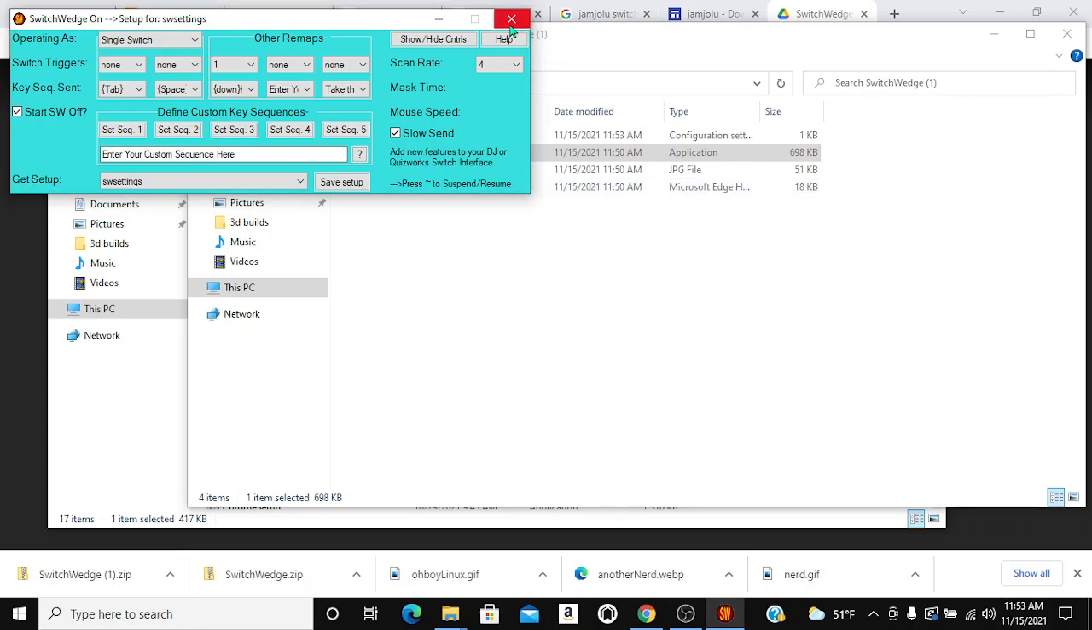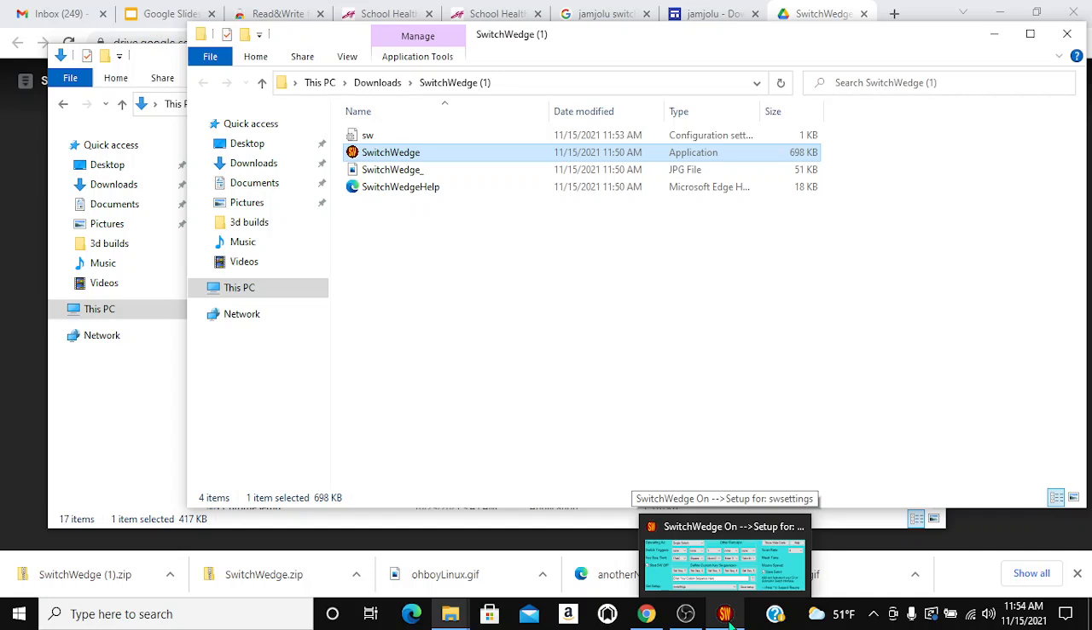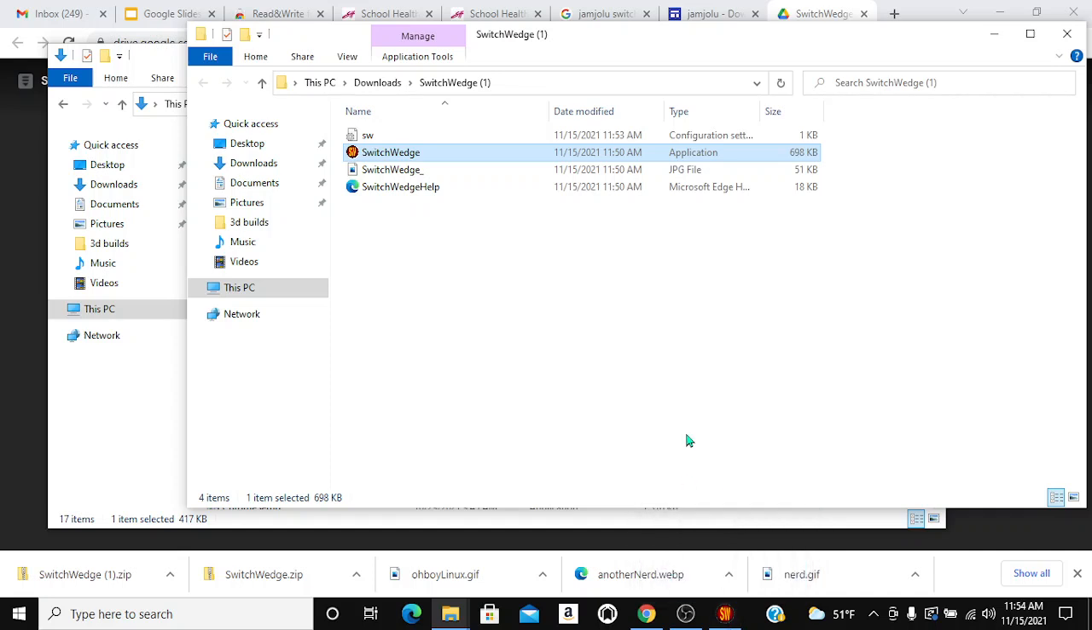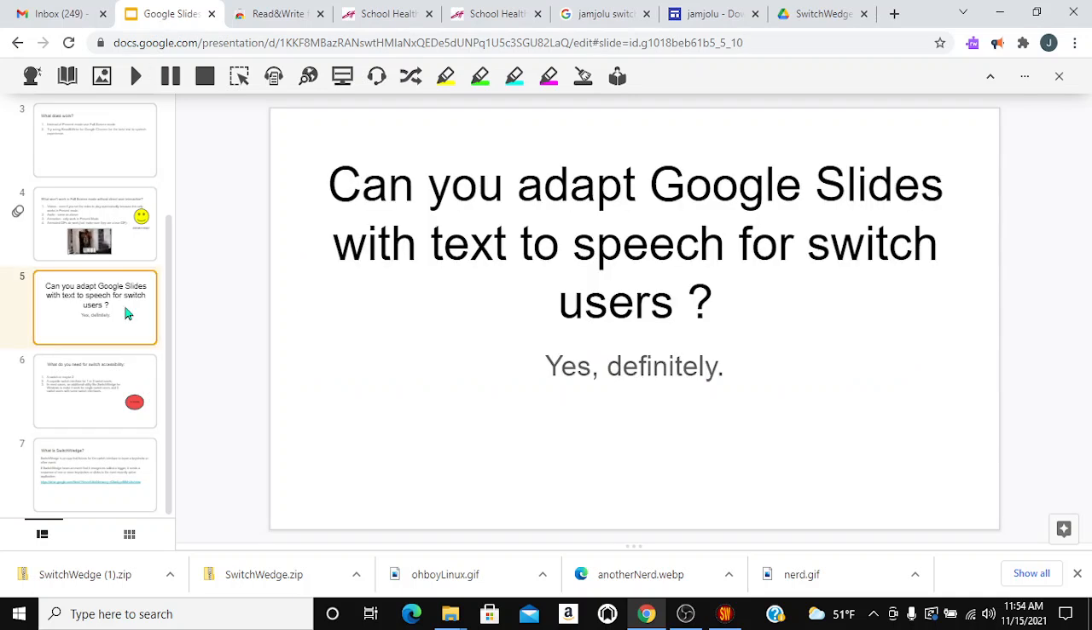Actually, it looks like I've got more than one copy of it open, so I'm going to close one of them. And okay, so SwitchWedge is on. Normally, when it goes on, it disappears in the system tray. Let's go back to the slideshow, and we'll try it. So I'm going to click on a slide that precedes one with text on it. I'm going to hover my cursor over the play button, and I'm going to press 1 on the keyboard.